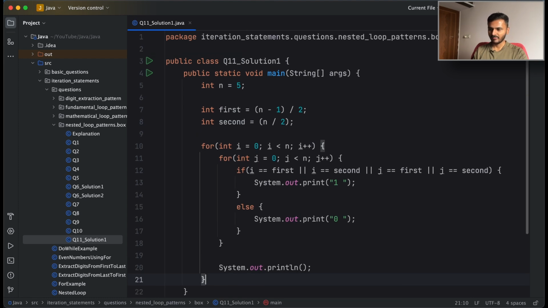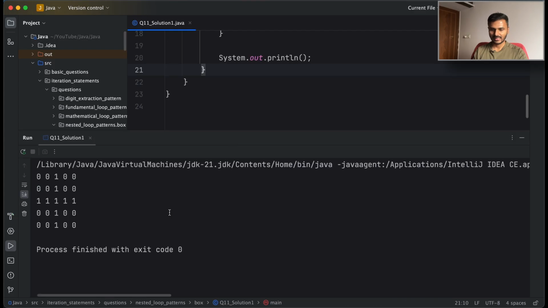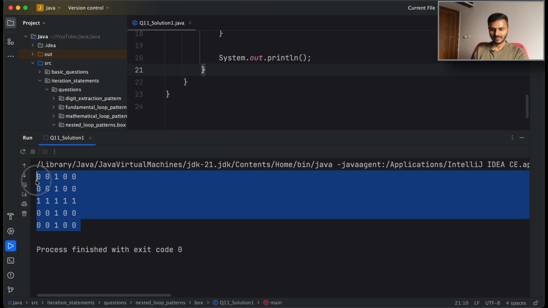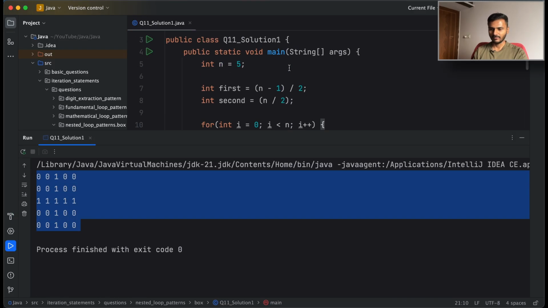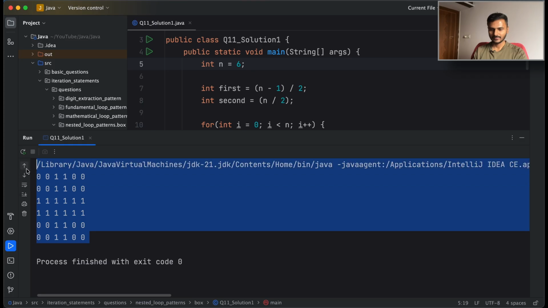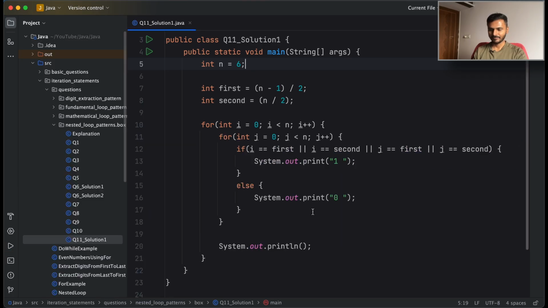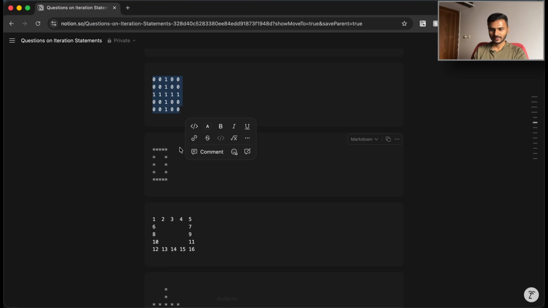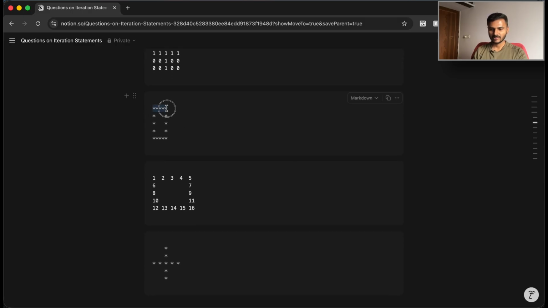And if we run the code, we expect the output to be the same as the last time. So for n is equal to 5, which is an odd number, it worked. But let's see if it works for n is equal to 6 or not. And it did. So this way, we have taken care of this question, where we were supposed to print 1 in the center row and center column. So with this clear, let's move on to the next question, which is this one.